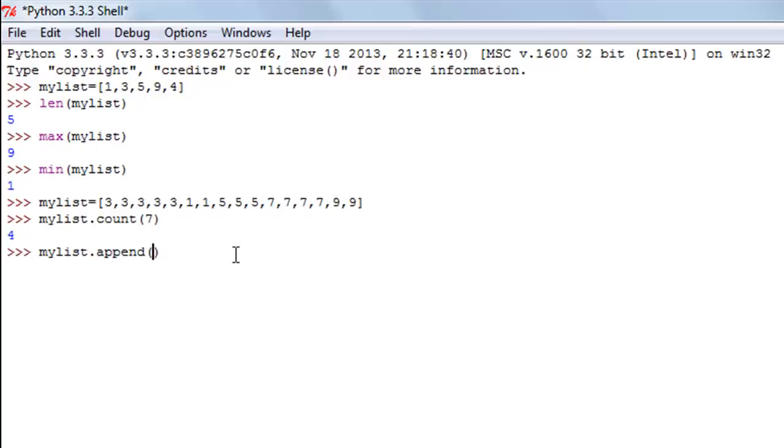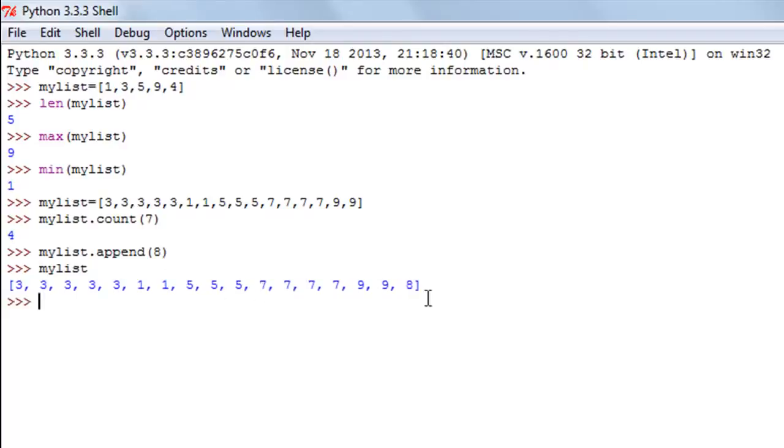The only limitation of this method is that you can add 1 element at a time, but still it's a very popular function, and that's why I thought that we should discuss it. So let's say I want to have an 8 at the end of the list, so I'll type in 8 here, and I'll press the enter key, and I don't see any result because the function doesn't return any value. I'll type in my list to see the contents of the list, and there you go, I see that there's an 8 at the end, right?